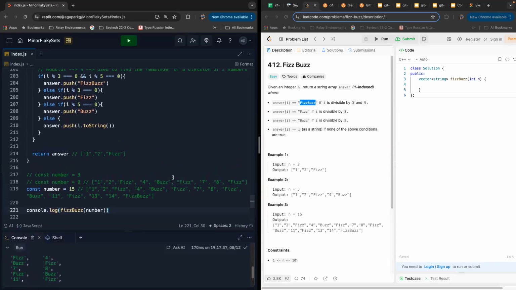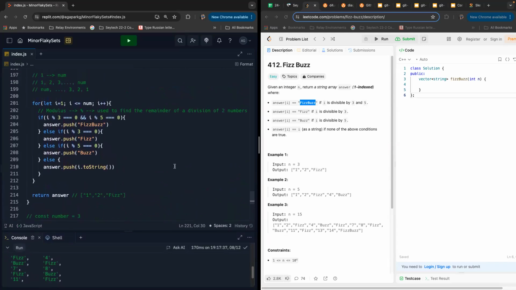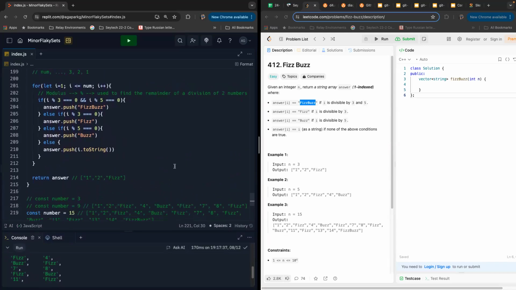Please tell me. Yeah, the modulus formula, like I percent 3 equal 0. Why is it equal to 0? That part. Because it's only divided by 0.